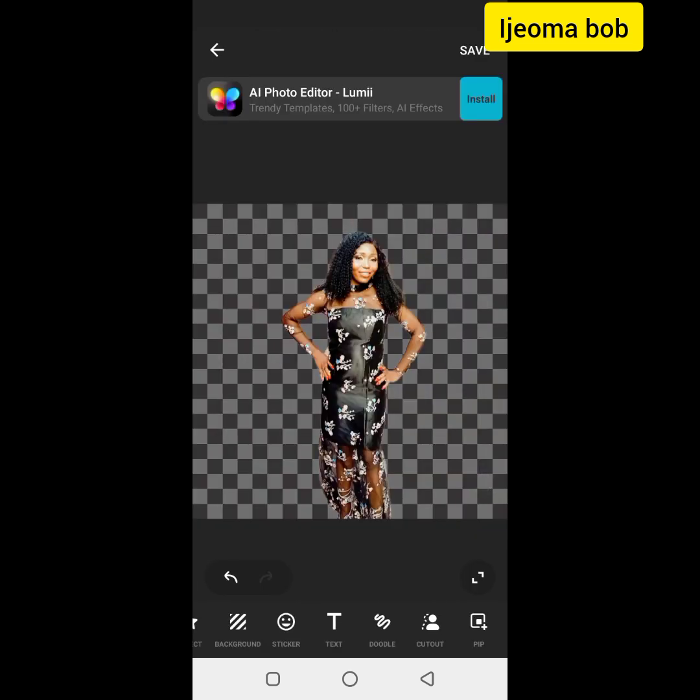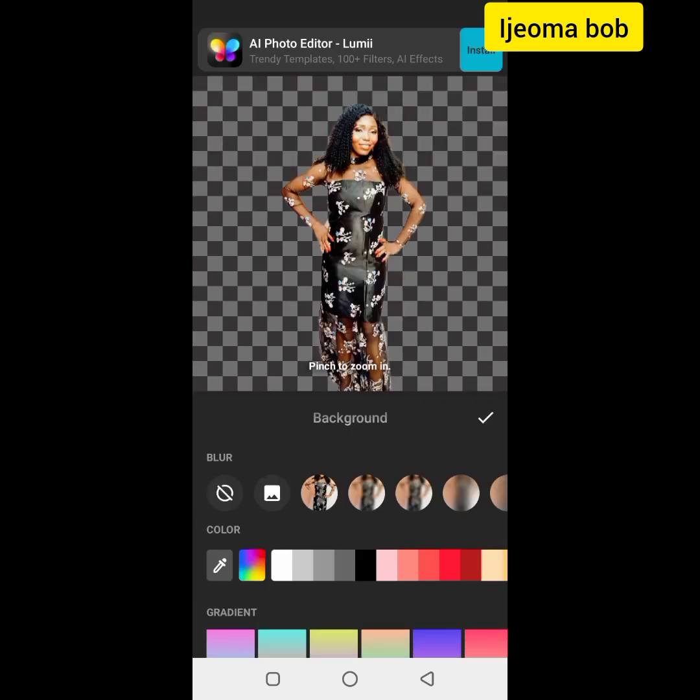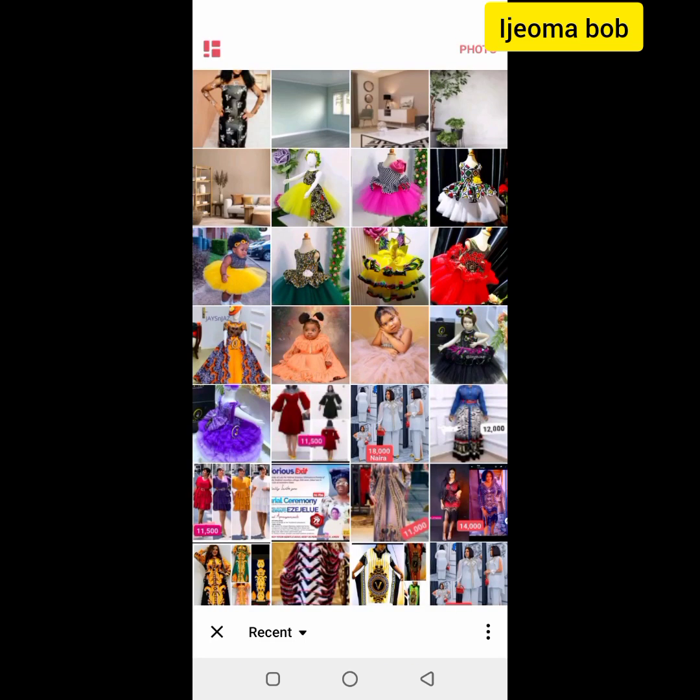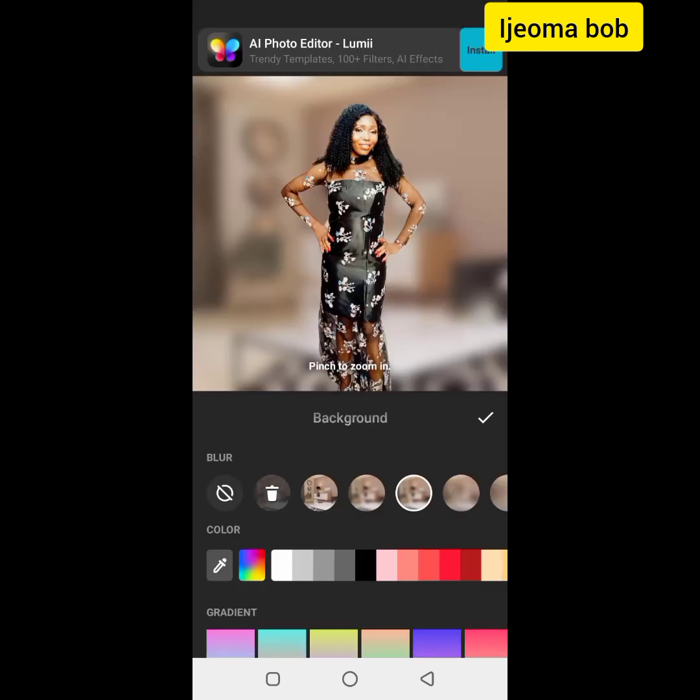Then you click OK. So the next thing you do is go to background. You click on background. Then you click on this picture sign. Then you click on the background that you want to use. Let's use this background. Then you have to remove it from blur. Now you remove it from blur.